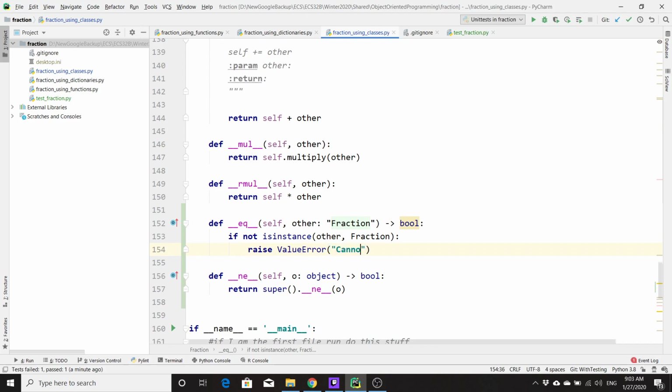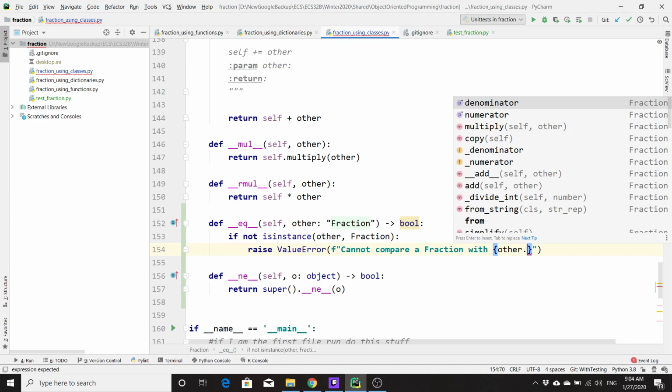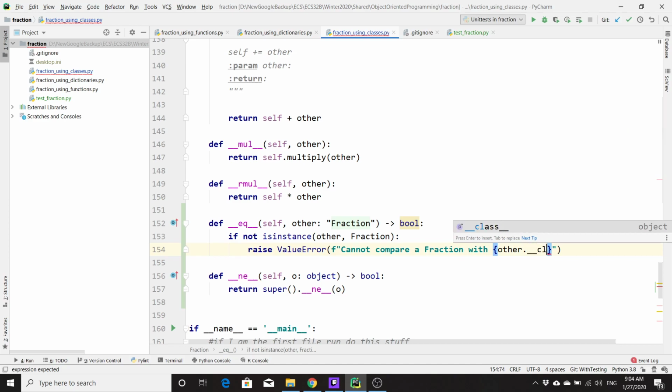And say something like, cannot compare a fraction with other.__class__. So we can't compare a fraction with whatever other's class is.